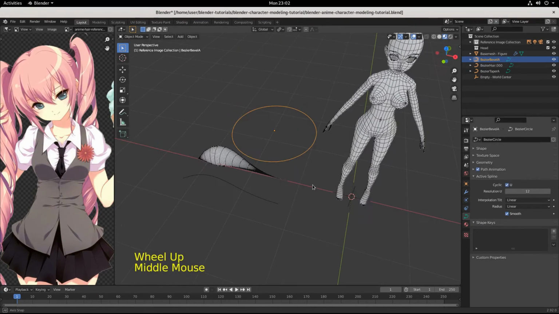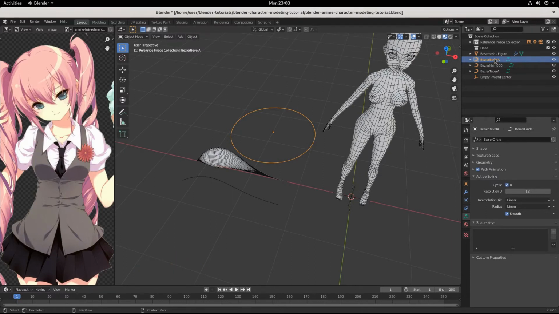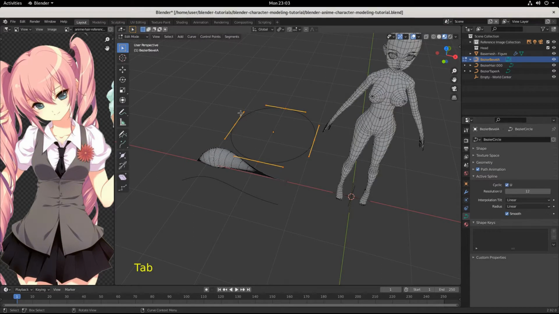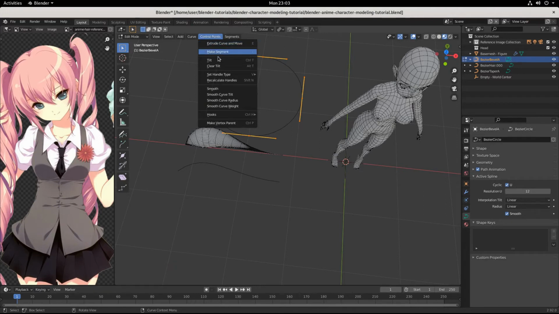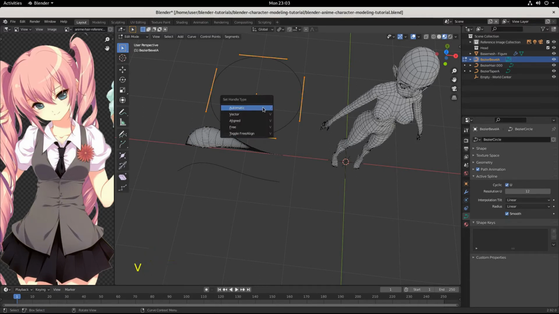Okay, so now we can edit. So with our bevel selected right here, we want to tab into edit mode. Okay, and you see we have these yellow handles here. We want to edit these handles, and to do that, you can come up here to control points, and then set handle type right here, and then click aligned, and you see how they change right there. That's what we're looking for. I'm going to control Z out of that, because you can also just press V. V is a shortcut, and set handle type to aligned.